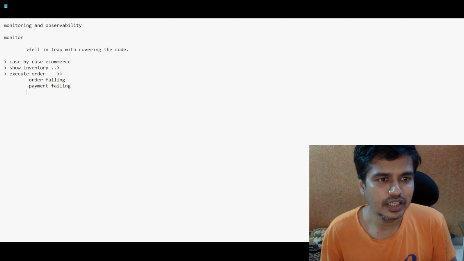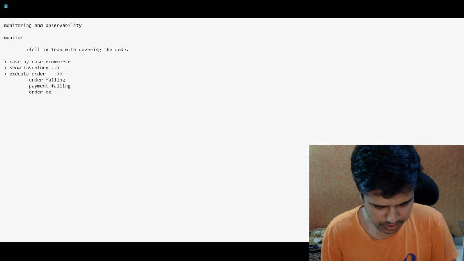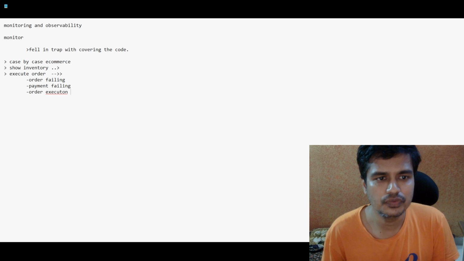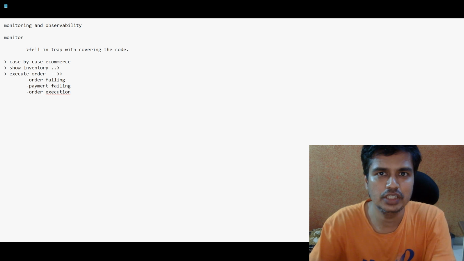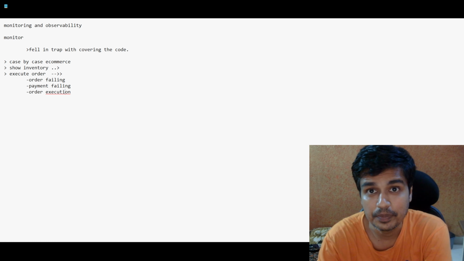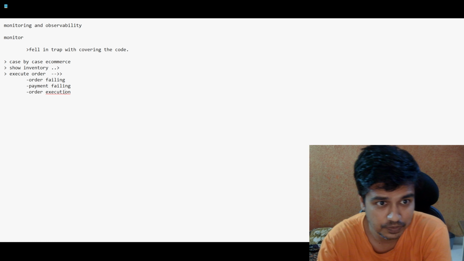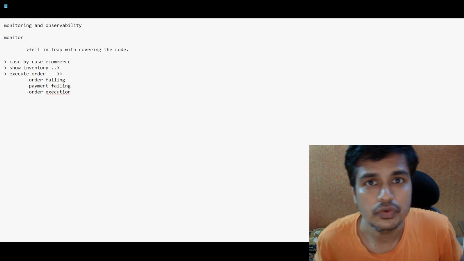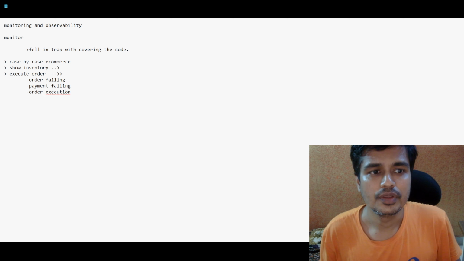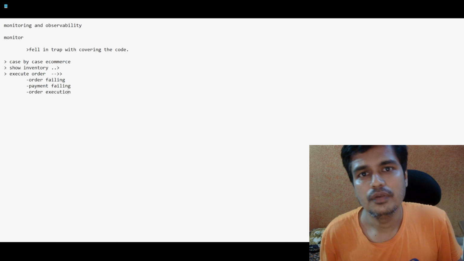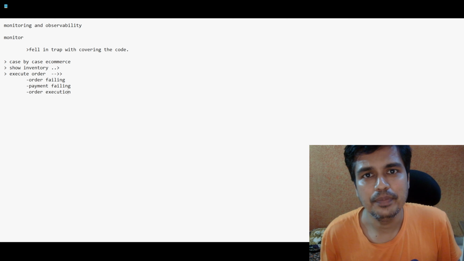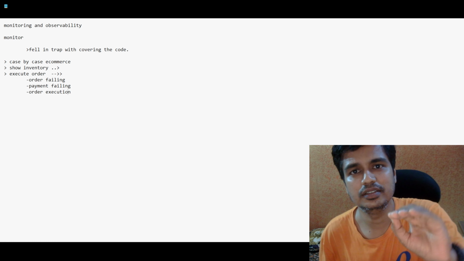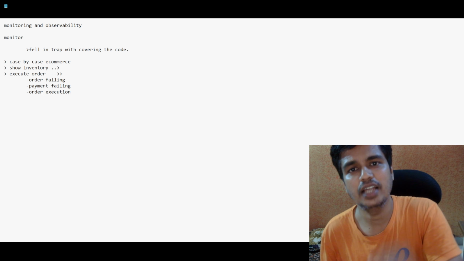And beyond failure, let's say order execution latency. Latency is the time it takes to execute all those scenarios where order execution or payment execution happens. If that time increases, you should be able to capture that. This is how you need to monitor your system. Don't fall into the trap where you put monitoring line by line: these are the functions, these are the errors, this is the time taken for the function.